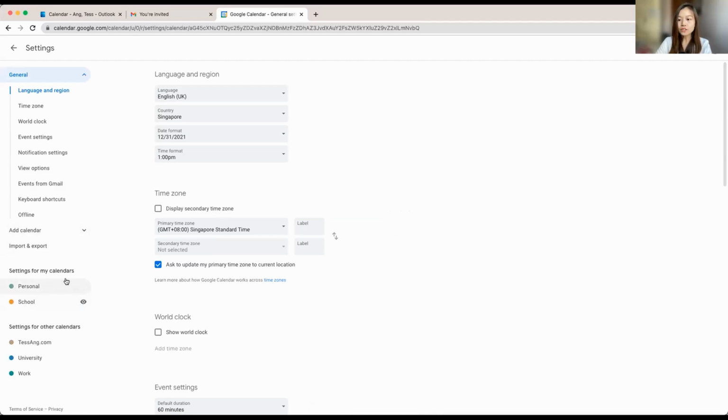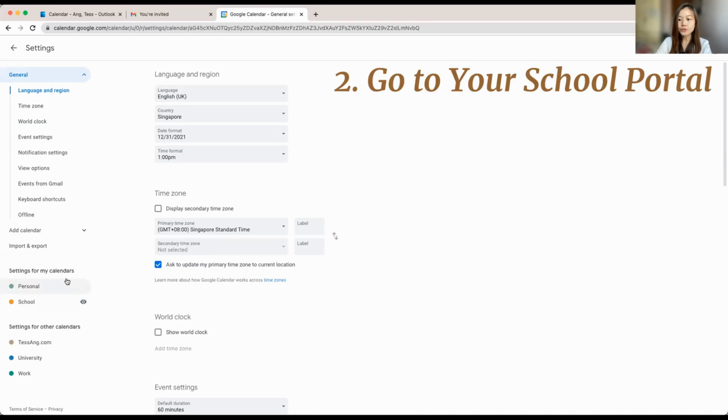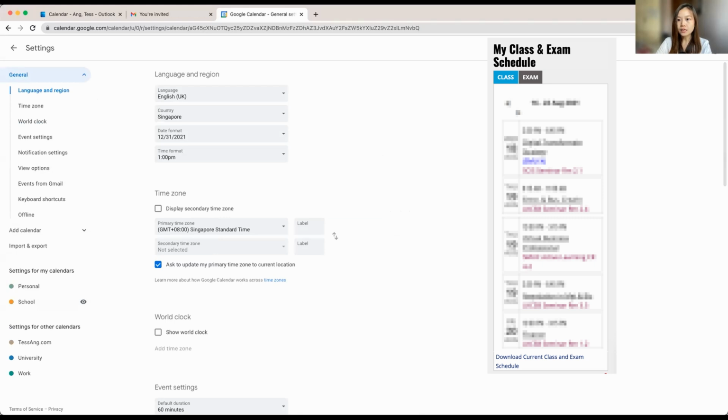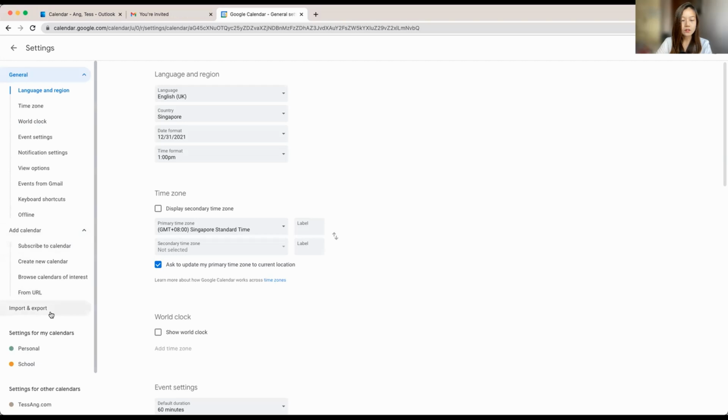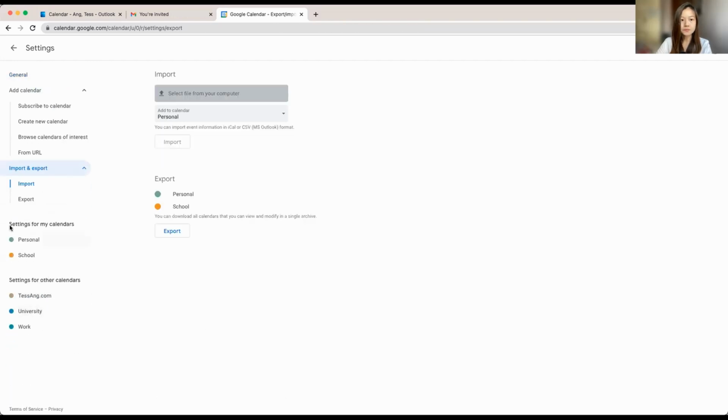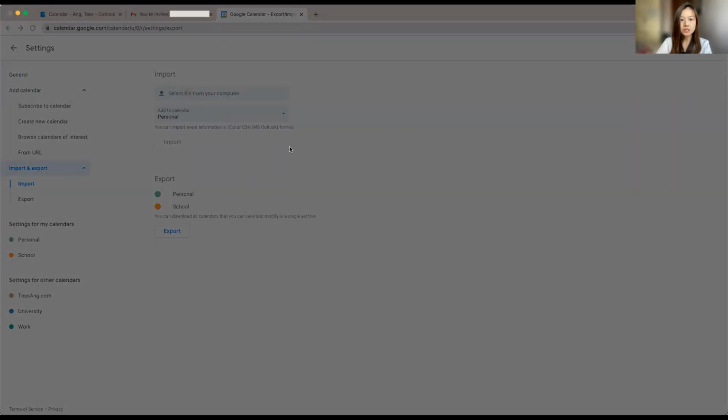What you actually have to do now is head on over to your school portal. Right here I have mine, and under the class and exam schedule, you click on download current class and exam schedule. An ICS file should be downloaded here. Now you go back to your Google Calendar and click on import and export calendar.